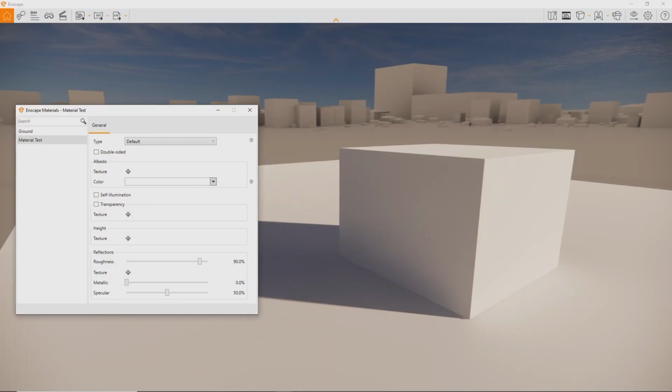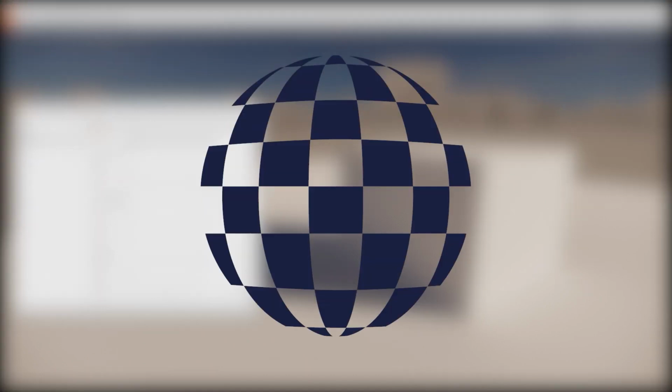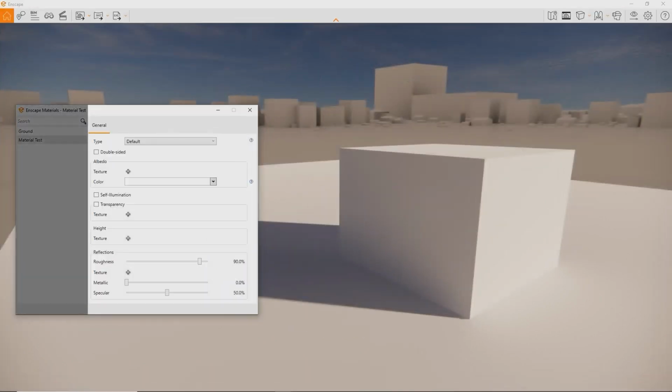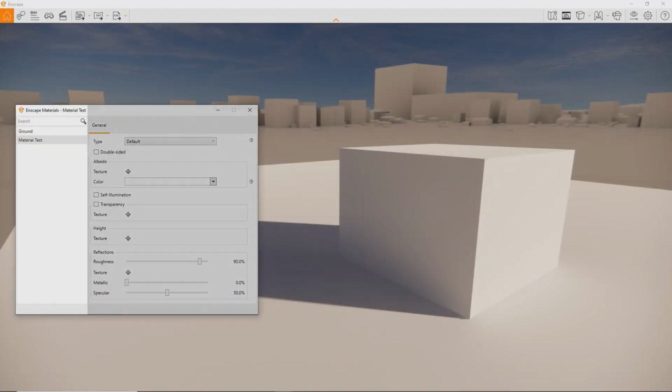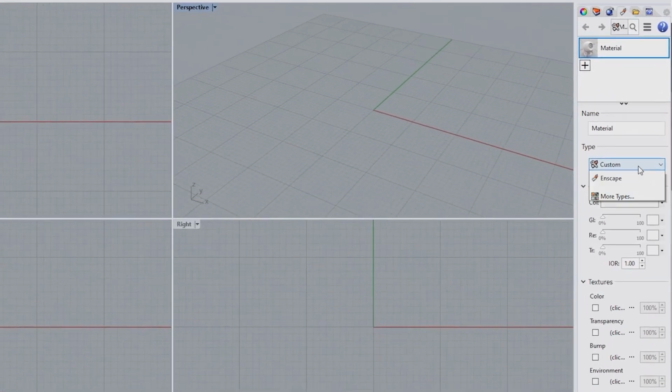You can open the Enscape Material Editor by clicking the checkered sphere icon in your design application interface. You'll see a window showing the selected material on the right and a list of your materials in your project on the left. For a material to show up in the Enscape Material Editor interface, you have to first set it to type Enscape in the Rhino Material Editor. Enscape just adds some information and functionalities.